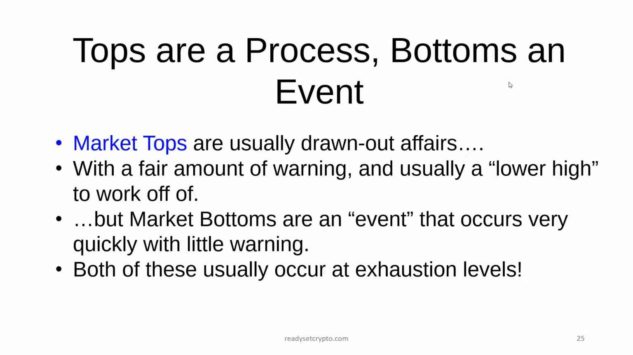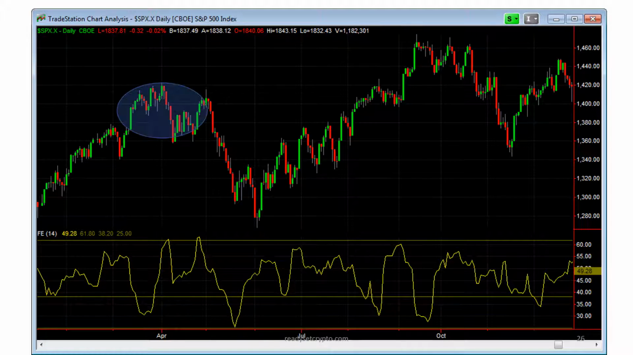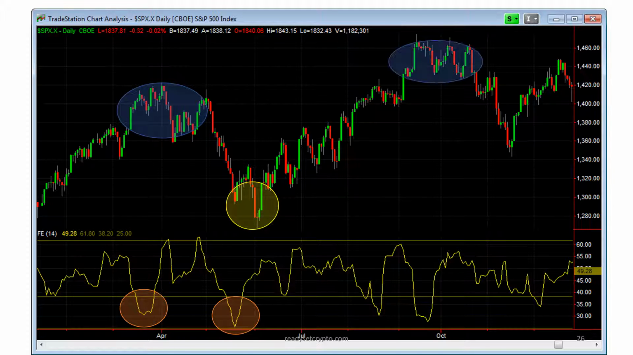So both of these usually occur at exhaustion levels one more time. So again, we can see that market tops are a very difficult process, very noisy, and they do occur at exhaustion for the most part. And market bottoms can be very rapid and also occur at exhaustion. Market tops are noisy at exhaustion, and market bottoms can be very spiky and also happen at exhaustion.